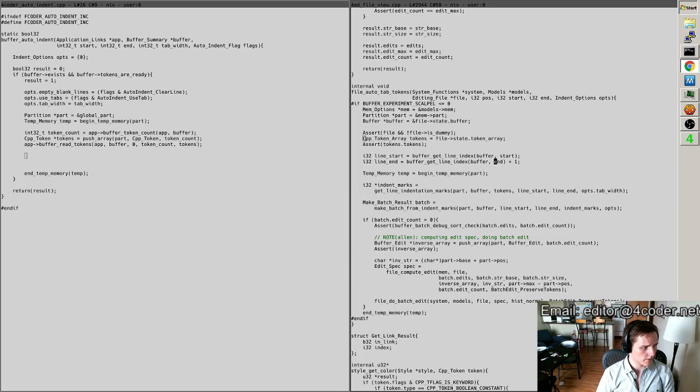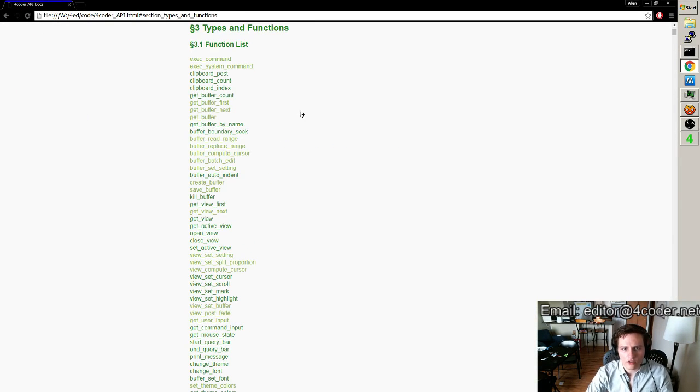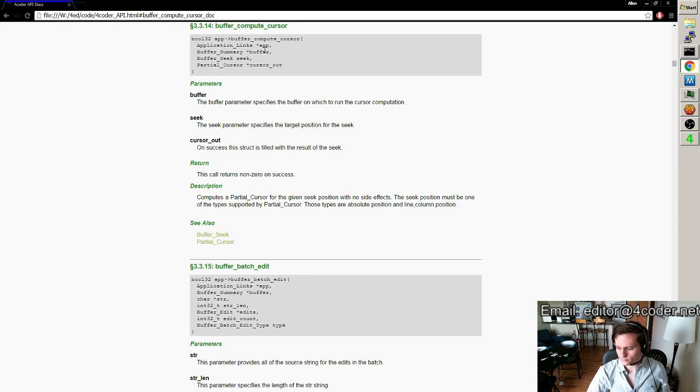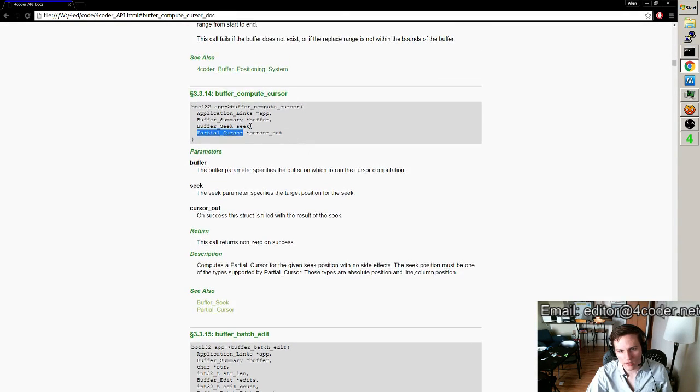API docs. Yep, here it is. So, let's see, types and functions. It's going to be a buffer function, compute cursor. I think it's going to be called compute cursor because anything that talks about computing a cursor is going to help me find the position. It's going to return a cursor to me, or in this case a partial cursor, it looks like. And partial cursors have the information I'm looking for.